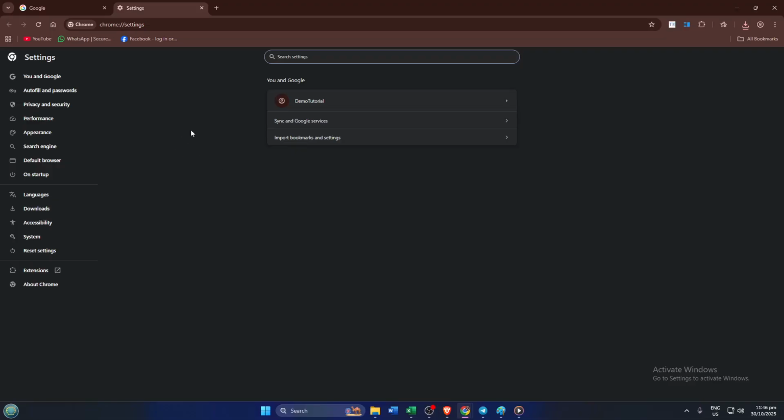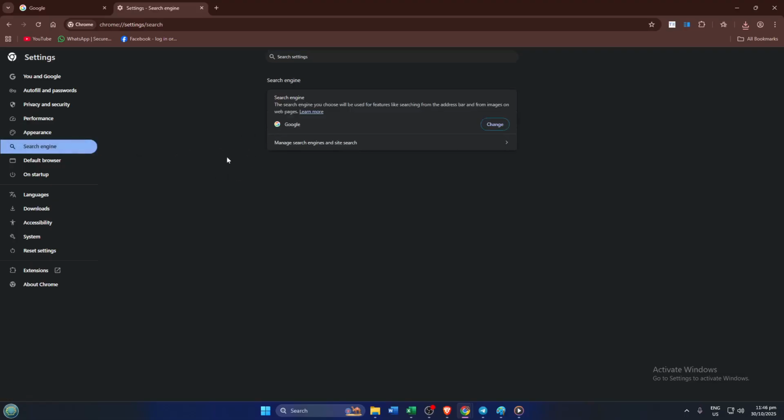Now, you want to look for the section labeled Search Engine. Depending on your version of Chrome, it should be fairly easy to spot, usually listed on the left-hand side or in the main screen. Click on Search Engine, and you'll see what Chrome currently uses for searches in the address bar. If you're not seeing Google listed as the default, don't worry. We're about to fix that.